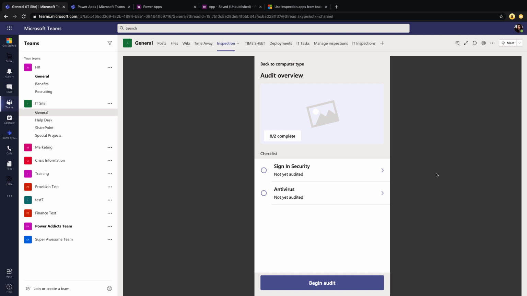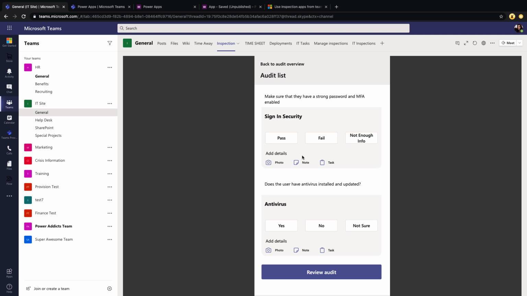And then here's that audit form that we just created in the previous step. So we see the two checklist items. So we can select the begin audit button. And this will take us through our audit list. So that's the description that we filled out. So make sure that they have a strong password and MFA. So we can select the option here for sign-in security, whether they passed or failed.